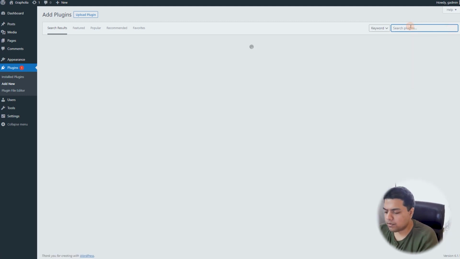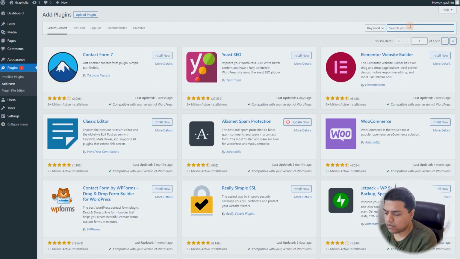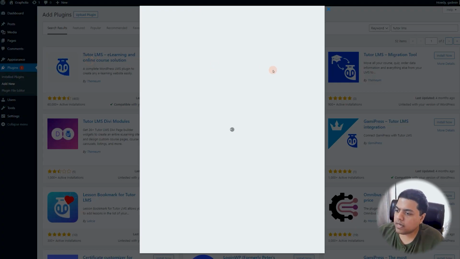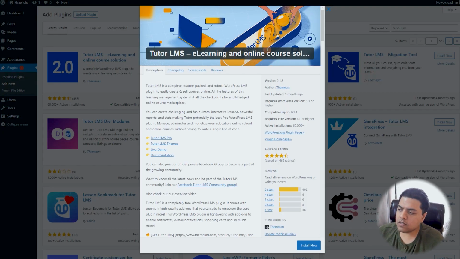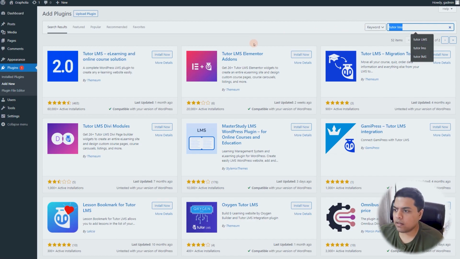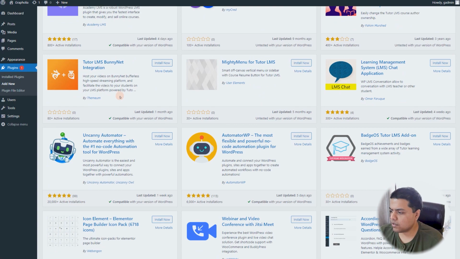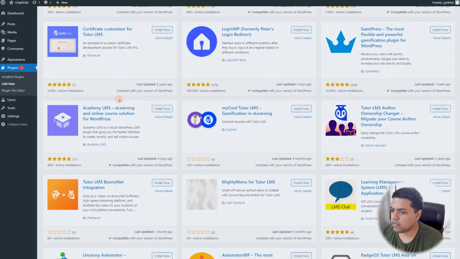And if you would like to create a course, then there is a plugin which I would recommend called Tutor LMS. This is the best plugin for your course creation if you would like to set up a course website. And yeah, this is like Tutor LMS Elementor add-ons and such. You can install them, but try to limit the number of plugins that you install on your WordPress site. Otherwise, the WordPress will get very heavy and it will not load well for the site.